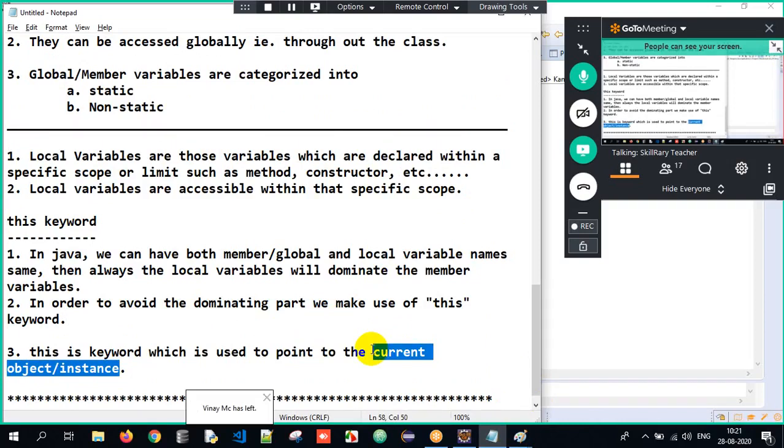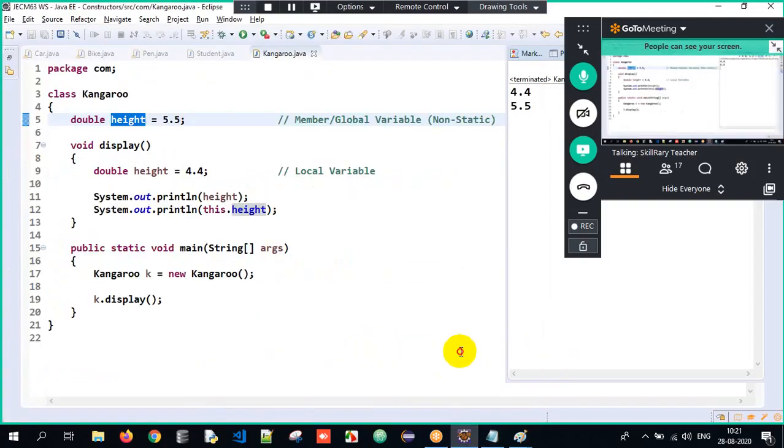What is this keyword? This is used to point to the current instance or the current object. Okay, now got the clarity? So now we will talk about it in detail here. We will talk about this particular concept in detail here.